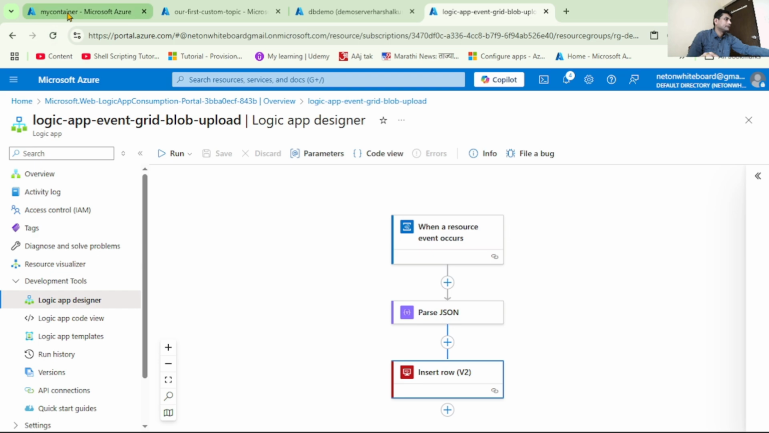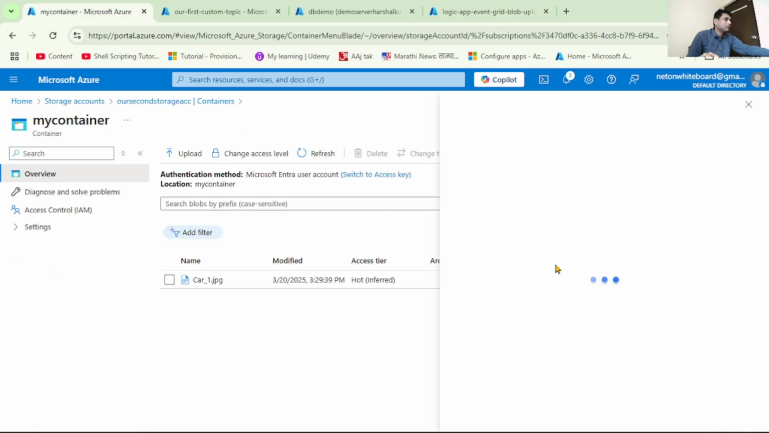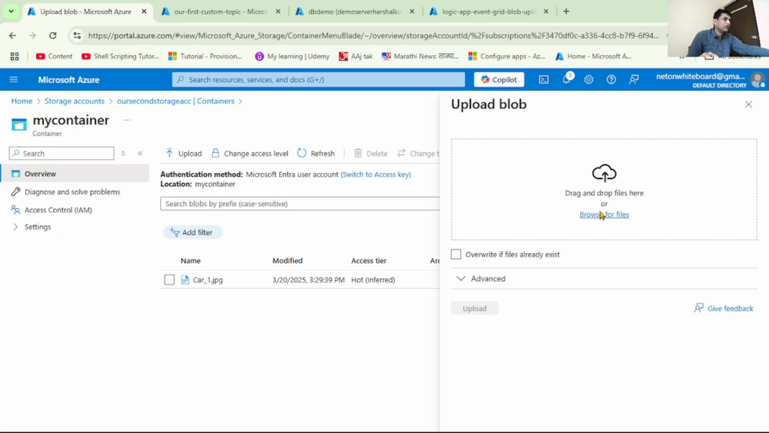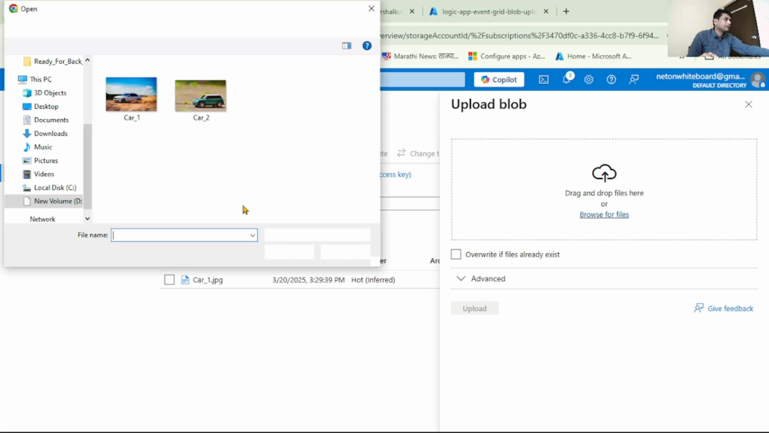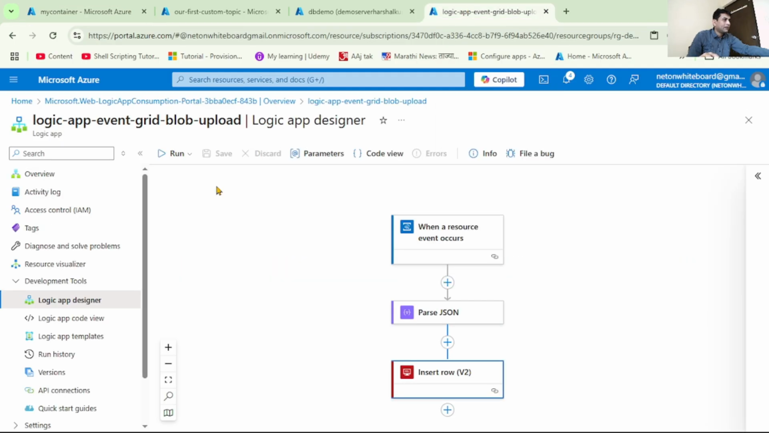So here I will say upload, browse, and let's say car2 and upload. Now let's go to our logic app and let's see if it has been executed.